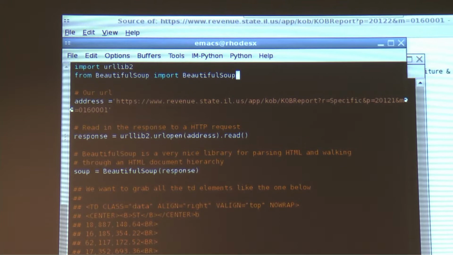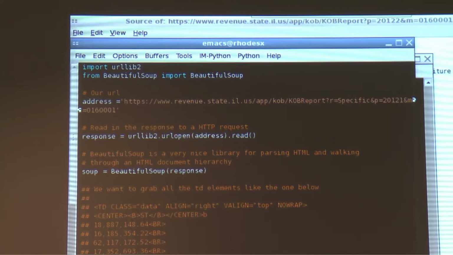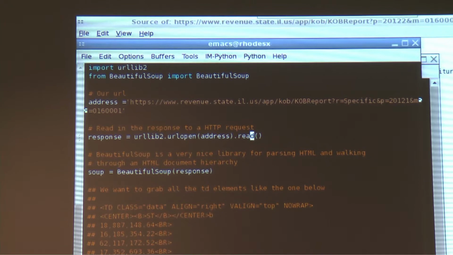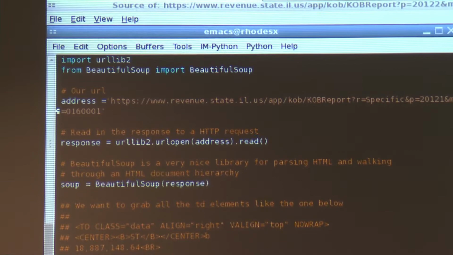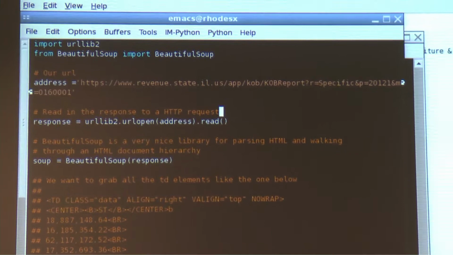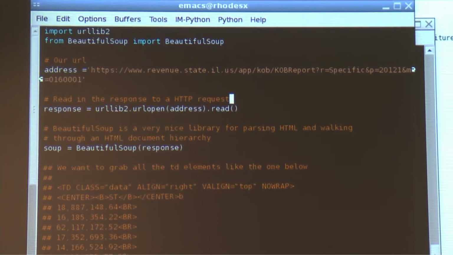So this is the address. You may see we got our P here. This is what we're going to be requesting, hopefully the tax information from the first quarter of 2012 for the city of Chicago. So that's our URL, and we say urlopen the address, and once we have that open, we'll just read it into a string called response. If we said print response there, it would give us the exact same thing that we saw in view source. But we're not going to do that.